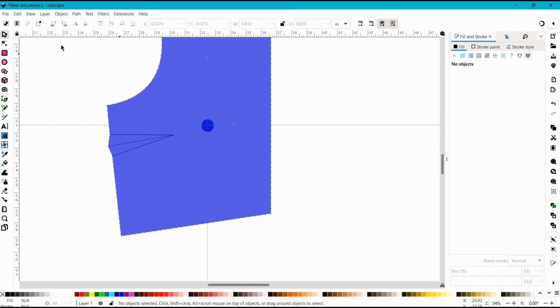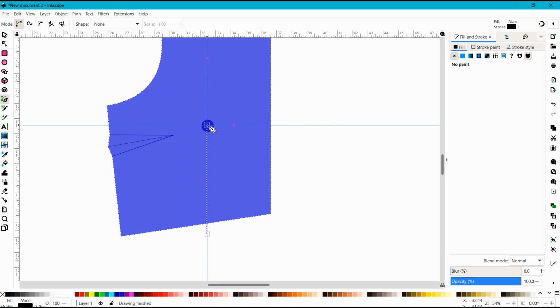Now we're going to go ahead and get the bezier tool, and I'm going to use that guideline to draw a straight line up through the apex of the dart. And I right clicked to go ahead and end that, and then we're going to shift and click on that node again and then bring it right on through.